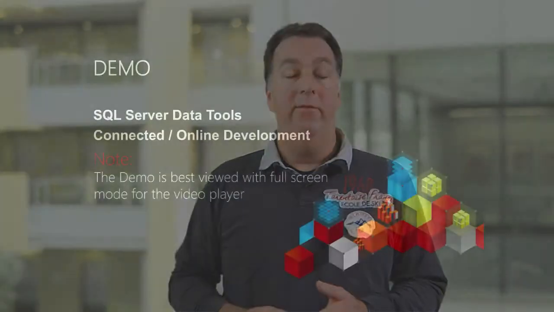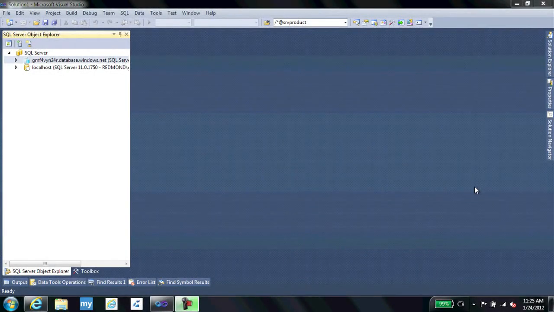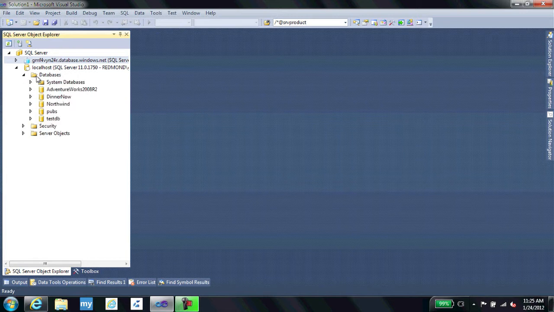So let's look at our first way of how we can use SQL Server Data Tools in a connected fashion. Okay, so the first part of SQL Server Data Tools that we're going to look at is how we use it in a connected fashion. I launched the tool, and what you see here is the Visual Studio shell with SQL Server Data Tools and the new SQL Server Object Explorer loaded. I can use this tool window just like the SSMS Object Explorer to navigate my databases and my objects.